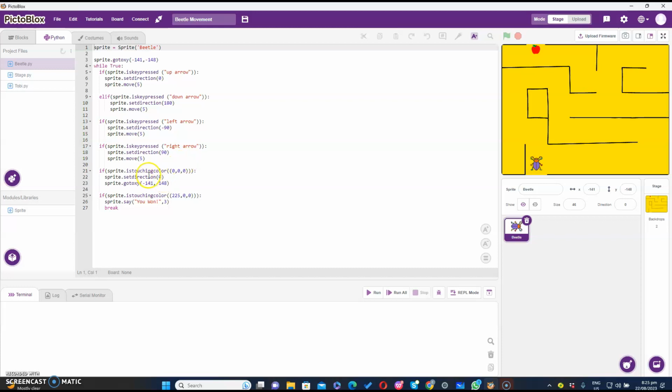So if the sprite is touching the color black, this code is for the color black. So if it is touching the black lines, it will go back and start again. But if it touches the red color, it will say you won, meaning you've won the game. So that's how the program goes.